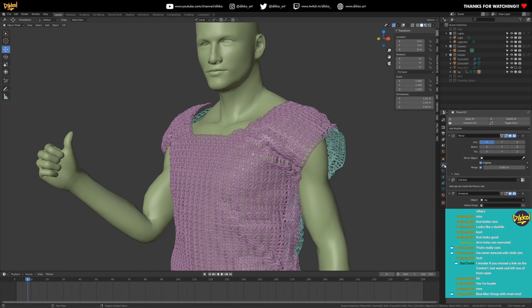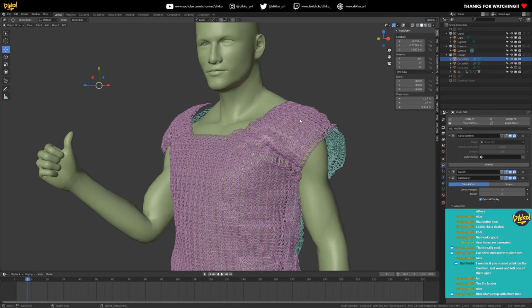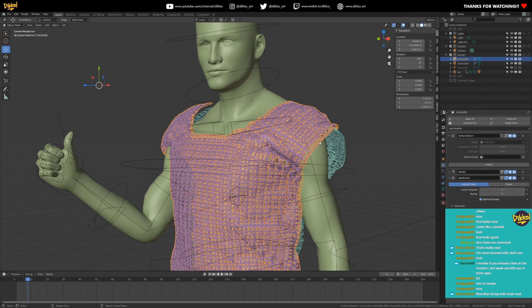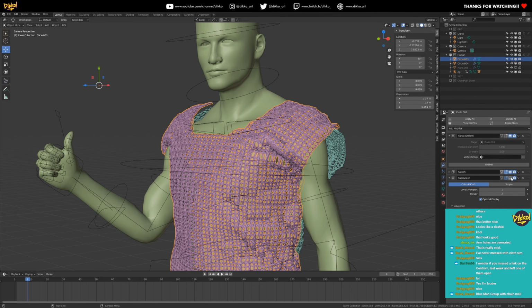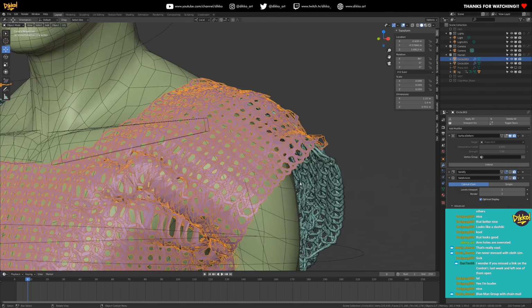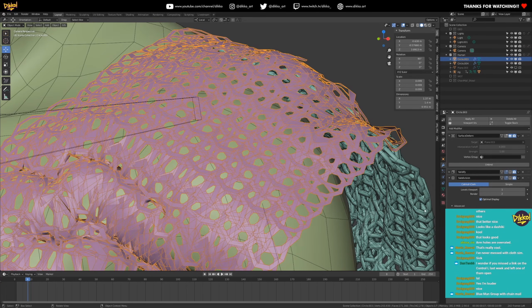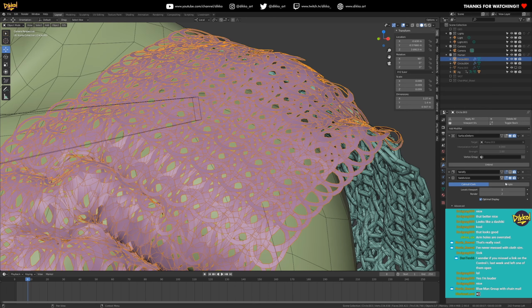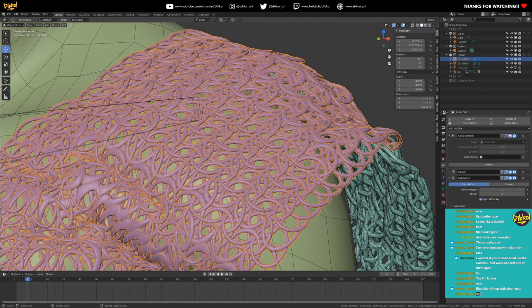So let's recap with the chainmail. For those who are seeing it for the first time, we have our subdivision and the solidify, and these are just really simple planes. Really simple geometry, not even that much going on in the actual geometry. And then we have the surface deform on top of all that, that's manipulating the cloth. Super, super cool.